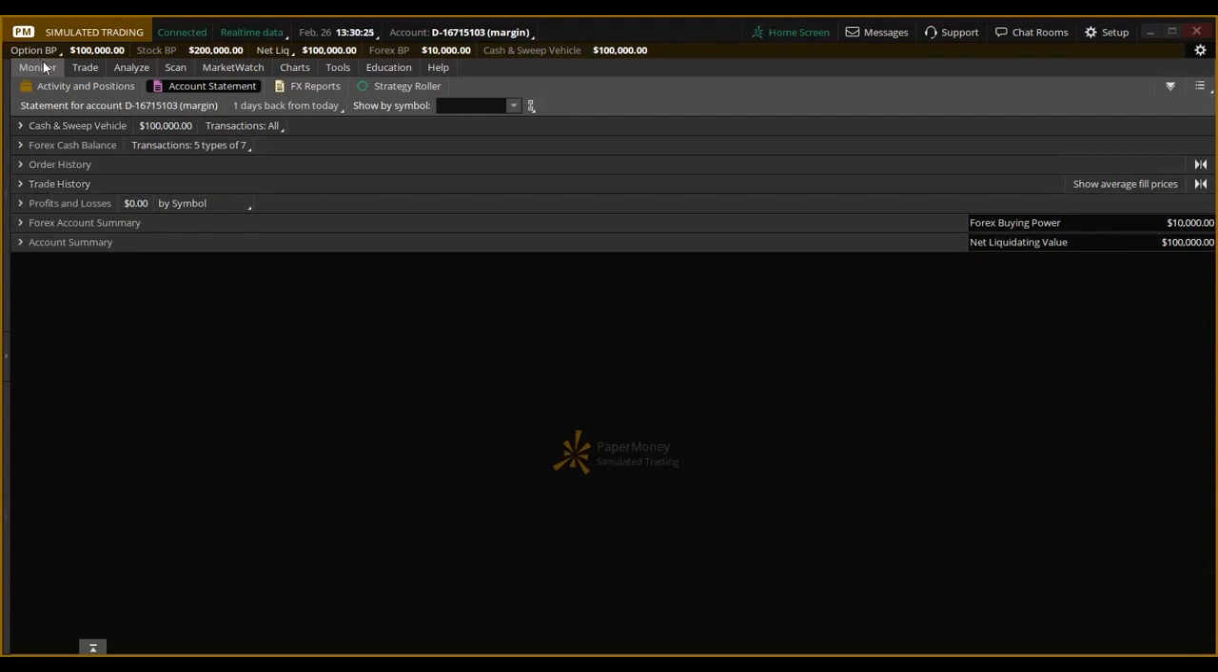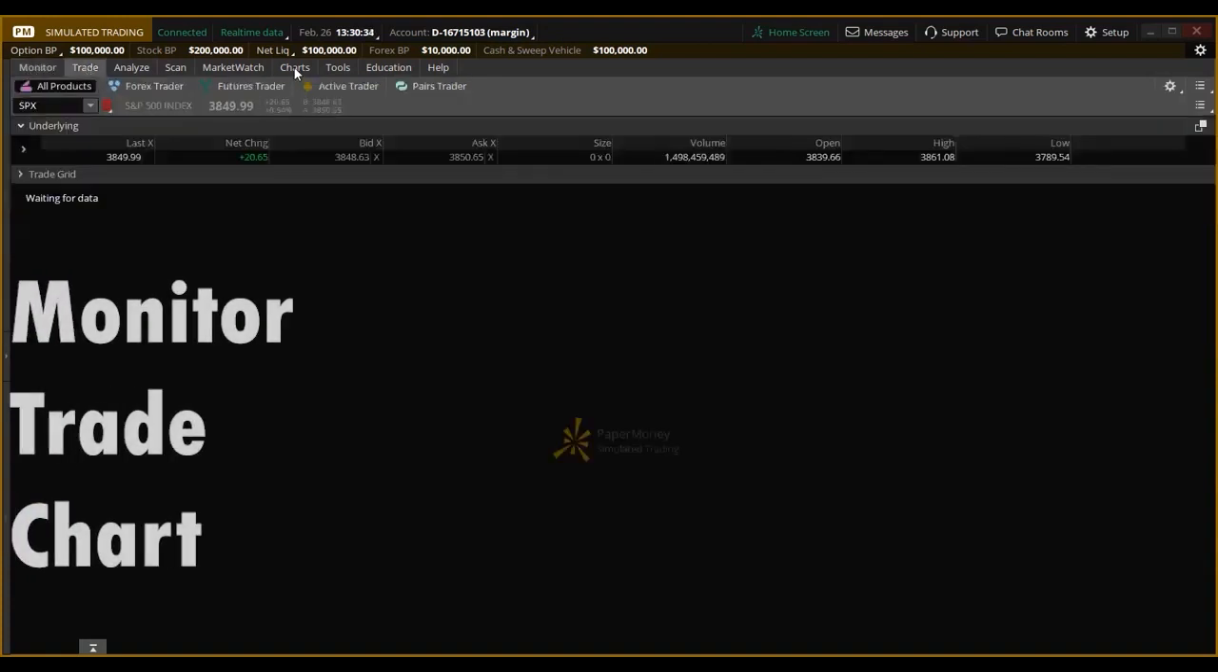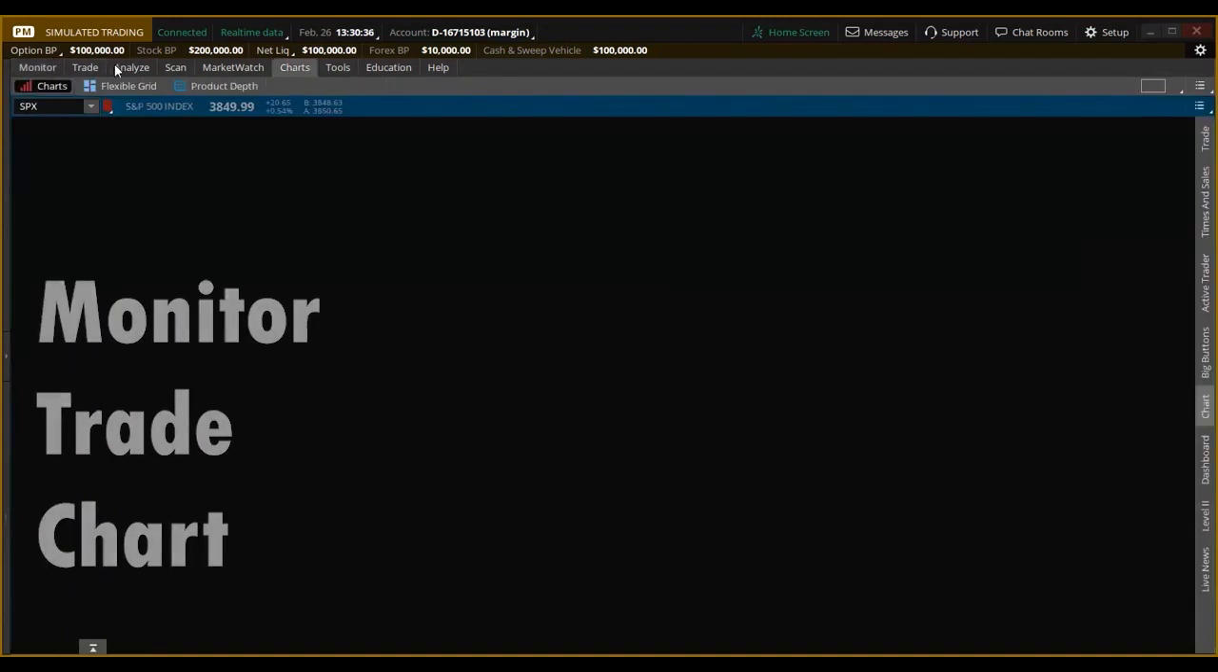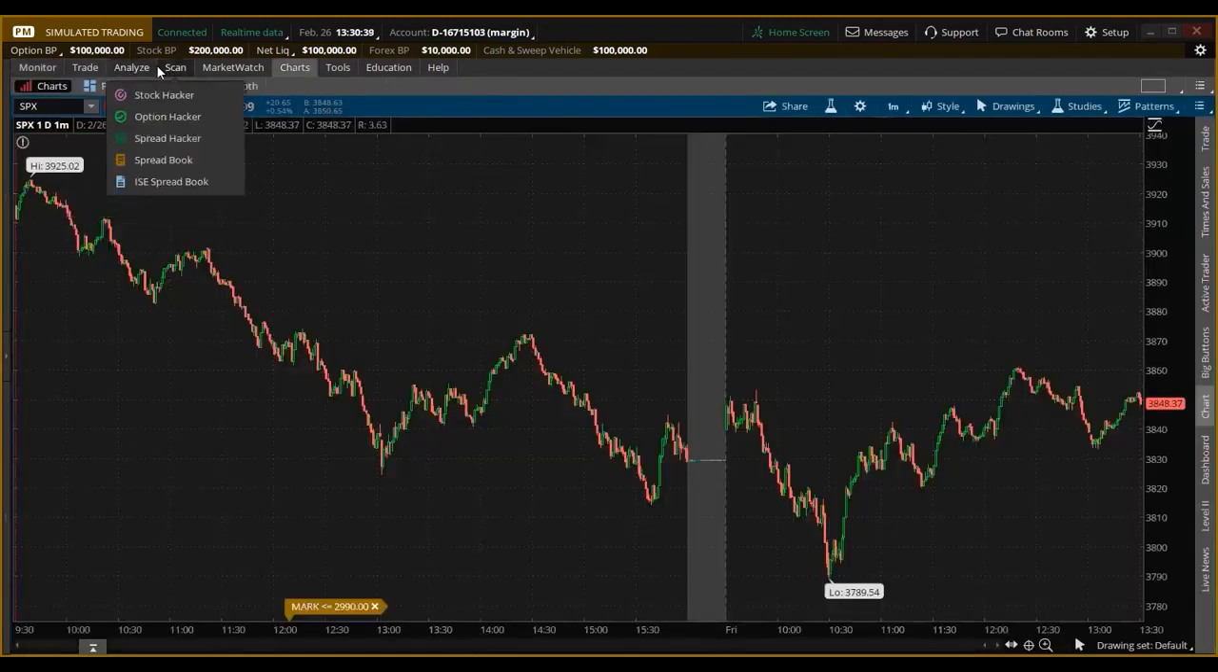The 3 main tabs I use are the monitor tab, the trade tab, and the chart tab. I rarely use analyze, scan, market watch, tools, education, or help. Feel free to use them. I'm just going to show you how to use the monitor, trade, and chart tab.